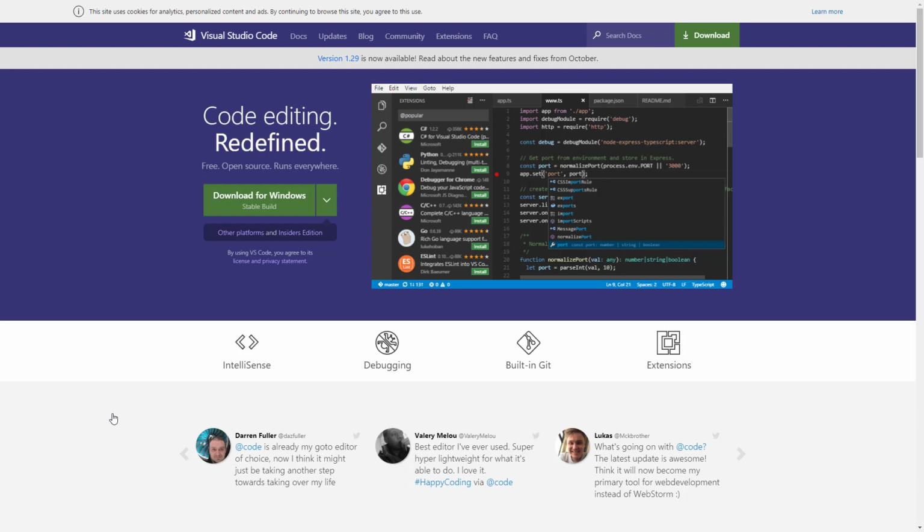So without anything else said, with extensions, Visual Studio Code is hands down my go-to weapon of choice. And if you're struggling with which one of these to check out, go check out Visual Studio Code. Once again, it's available on all platforms.